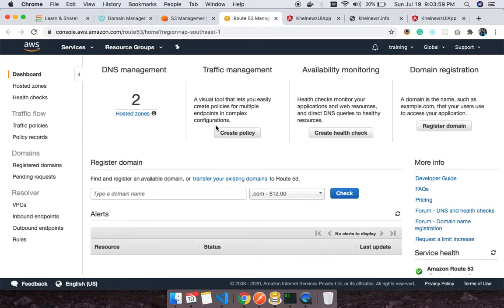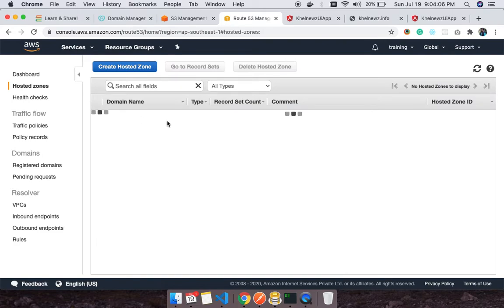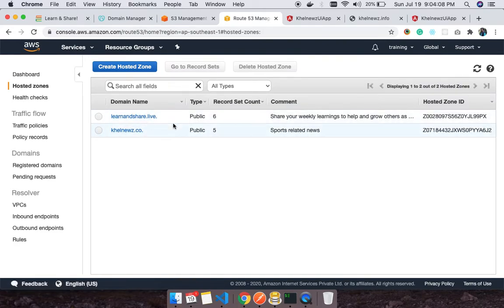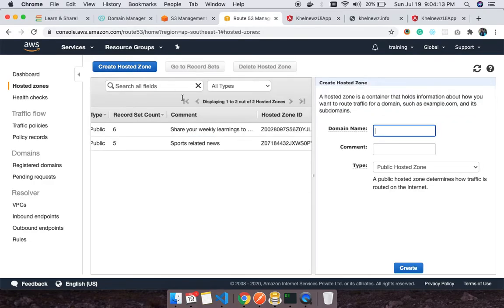Okay, so as you can see, there are already two hosted zones here. One is learn-and-share.live and one is kalenews.co. So we'll be creating a new one, and let's call this kalenews.info. It's always good practice to put a comment so that any of your team members, or at least anyone seeing this page, will come to know why you have created this.